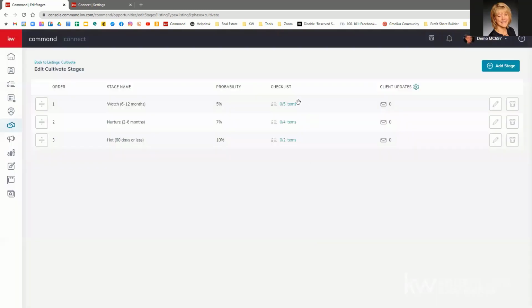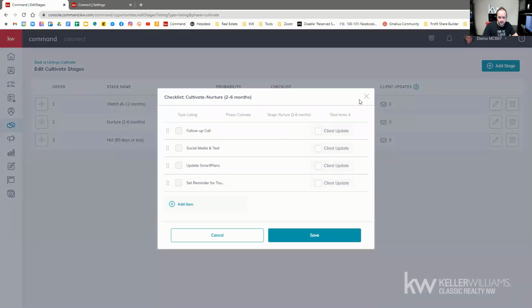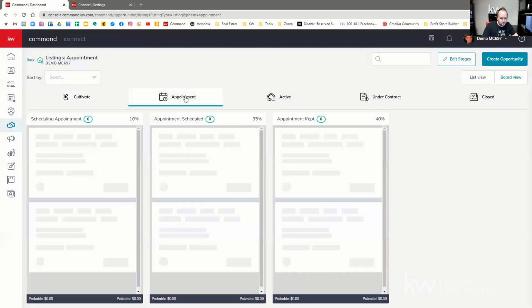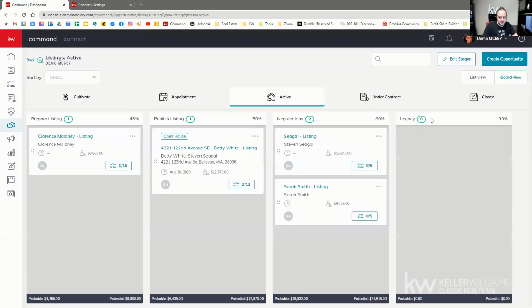Got it. Thank you. So I'd save this. This one now has 5. And so I'd go into the next one and add that one. So you do have to go do that within Cultivate, within Appointment, Active, Under Contract, and Closed if you have any. It's a little bit tedious to set it up the first time, but once you have it, it sure is nice.